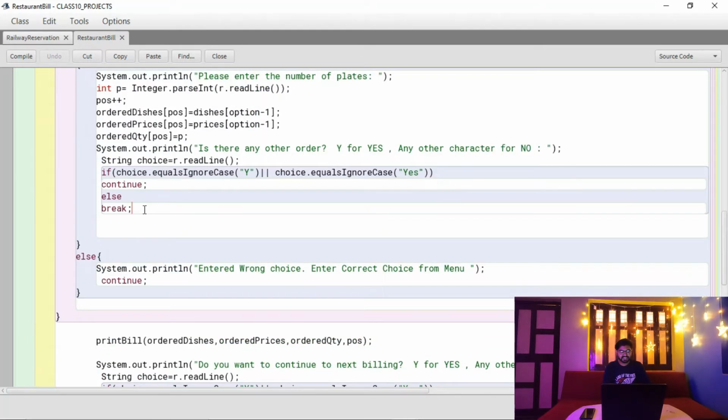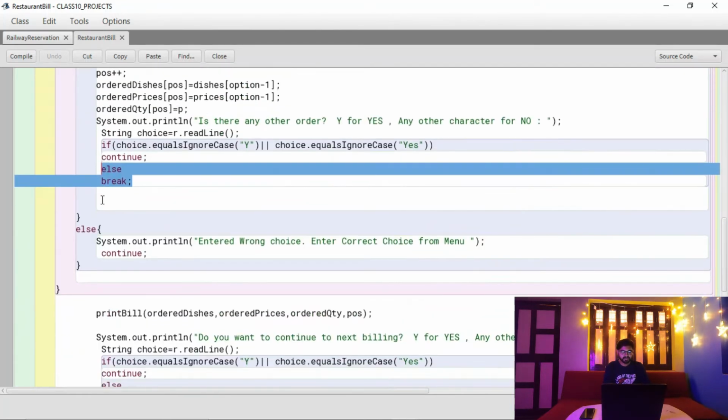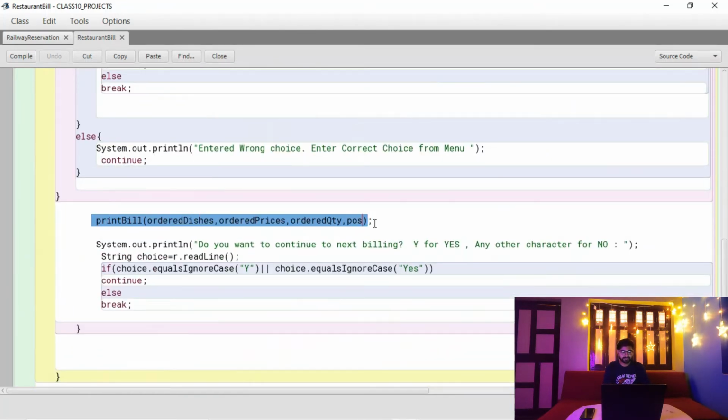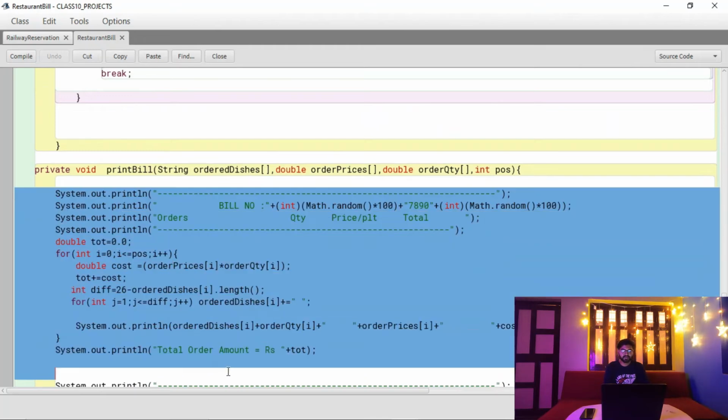So next, it would break the loop, and when it breaks the loop, the control would come here. So it would print the bill. So when I am done with the options, I have ordered the dishes. Now the task of the program would be to print the bill. So the print bill method takes ordered dishes, ordered prices, ordered quantity and the position value of the array. Now the print bill method, what it does, it would print the bill.